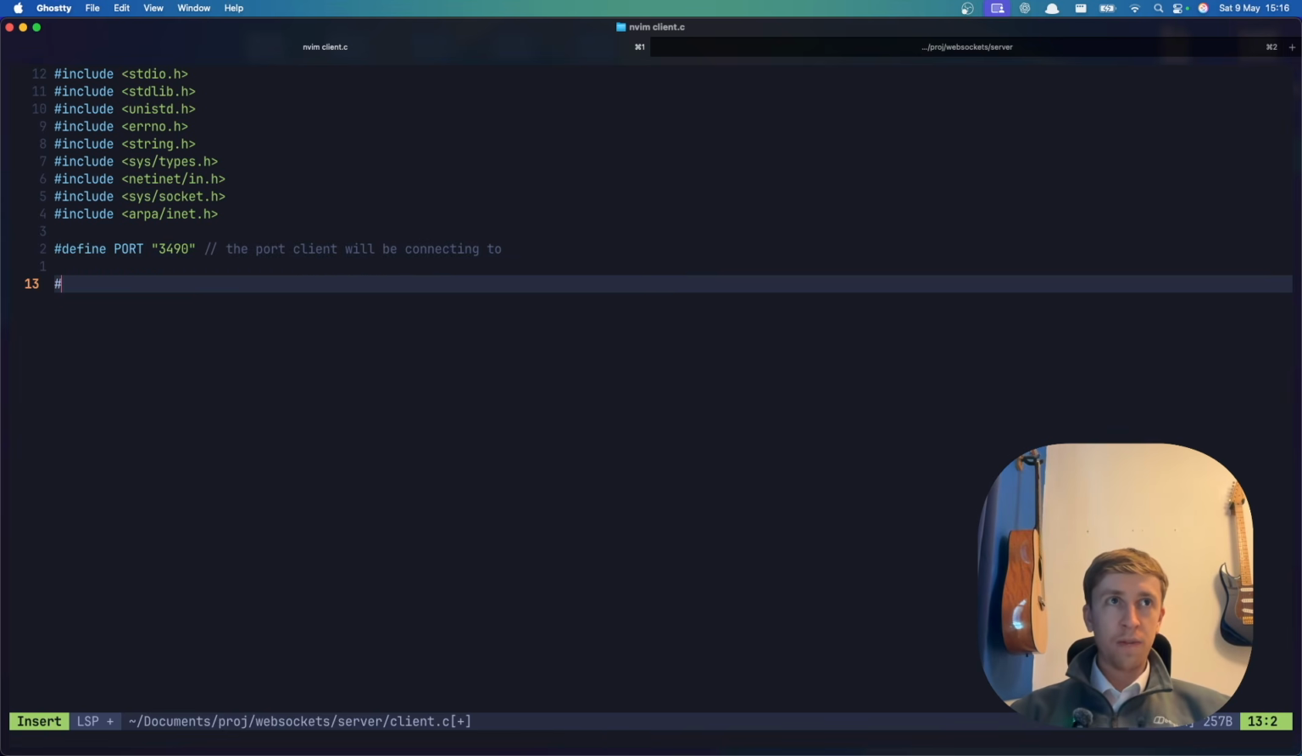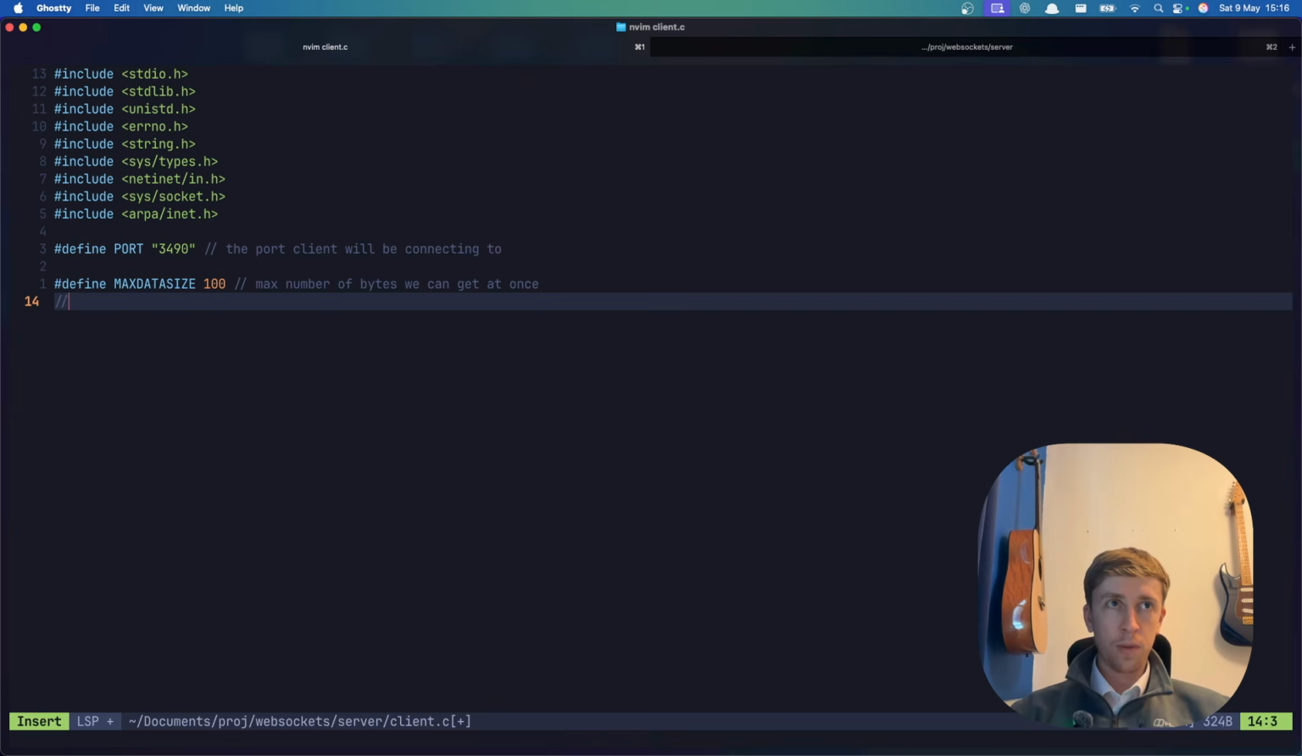Next thing we want to do is define the max data size, which will be 100. So max number of bytes we can get at once.